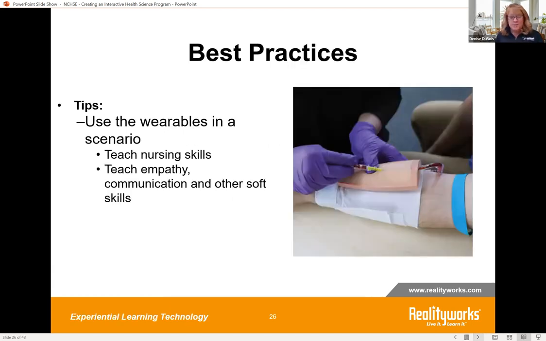Also, we know that wearables give your students a chance to walk in the shoes of someone, and they're best for gaining empathy and understanding. So those are the type of skills that many wearables will teach us, certainly empathy and understanding when they're in the shoes of someone with a condition. However, there are also wearable simulators that teach specific nursing-related technical skills.